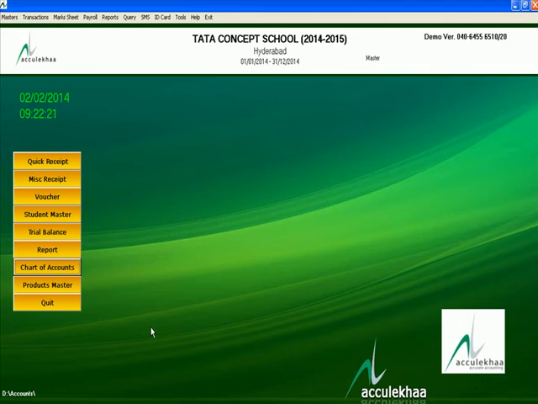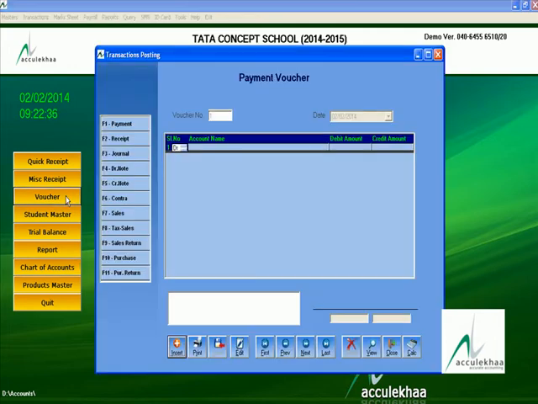Now I'm going to make a payment voucher. For payment voucher, you have to go to the voucher. You have to select the F1 key for payment. F2 receipt will be generated automatically from your quick receipt. Journal entry, debit note, credit note, contra, sales, tax sales, sales return, purchase, purchase return.